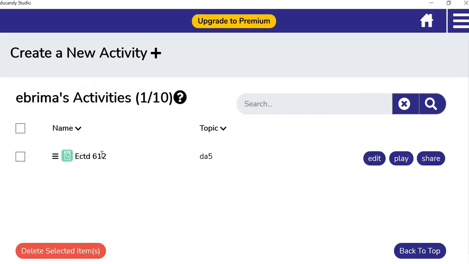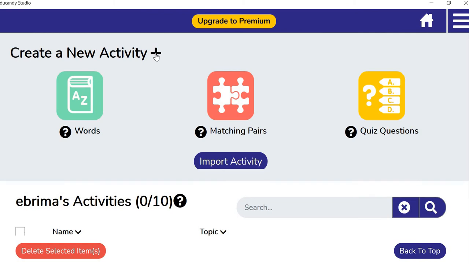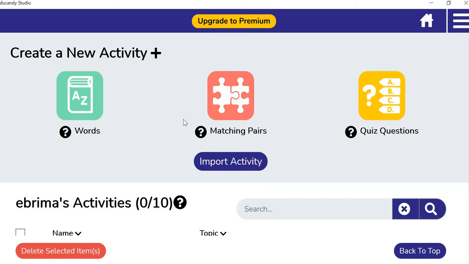So I will go ahead and log in. As you can see, I'm logged in already. So what I need to do is create a new activity or new game for this lesson. Once I click on create a new activity here, it will give me different options that I can use. So I would start with this game, which is words. For example, I will click on words and it will ask me to create the game.